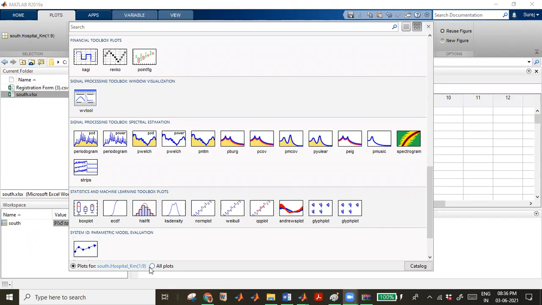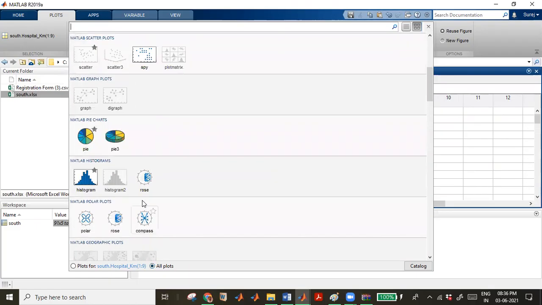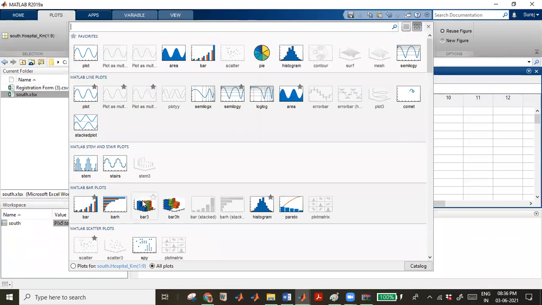When I select all plots, you can see how many plots are there, but some are not enabled because they are not applicable for this particular data. You can see all the plots, but only some are suitable for the data you have selected. That is the reason they are not enabled.